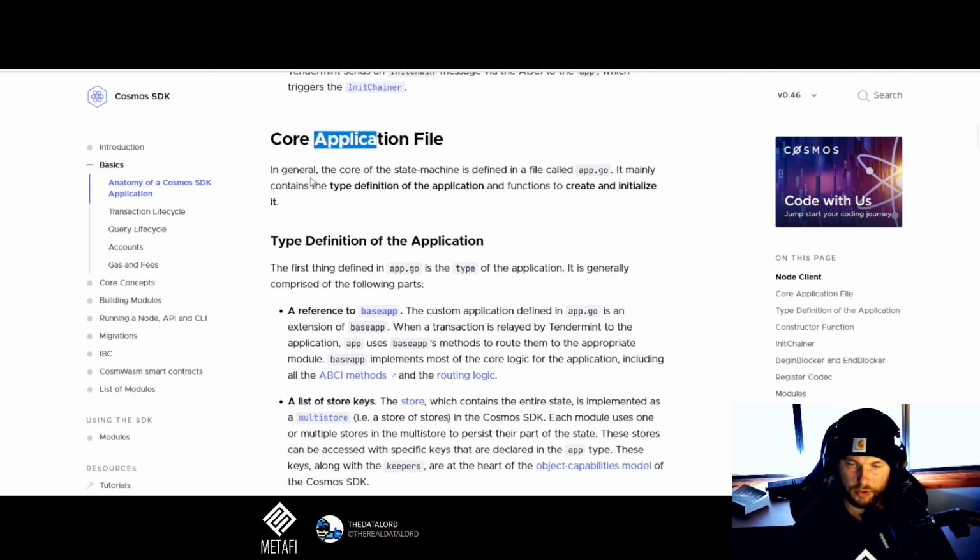The core application file. So in general, the core of the state machine is defined in a file called app.go. Okay. Got it. So app.go is a file that defines the state machine. Okay. It contains the type definition of the application and functions to create and initialize it. Yeah. This is like the config for the app, basically.